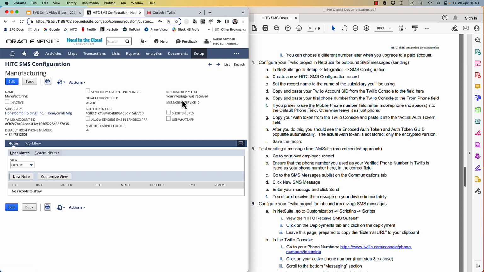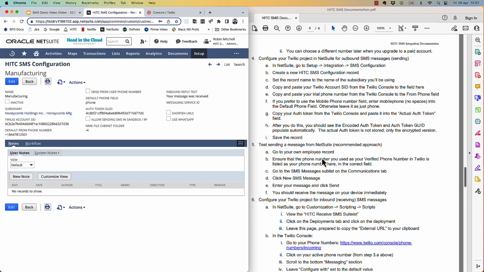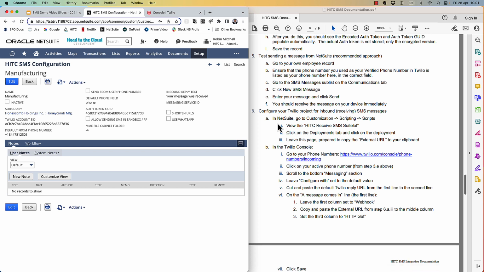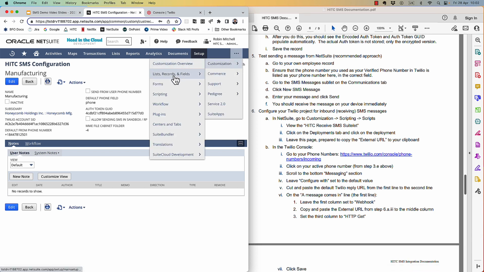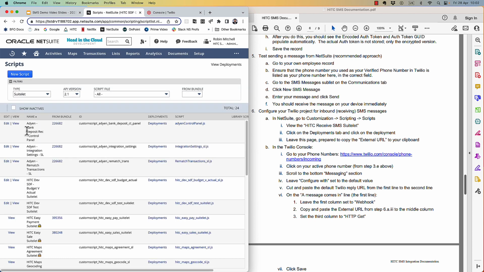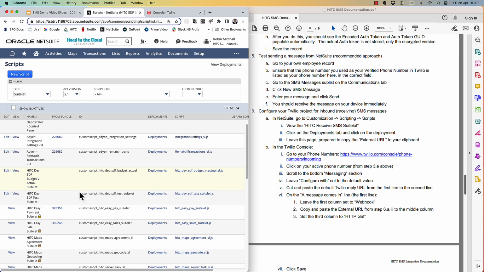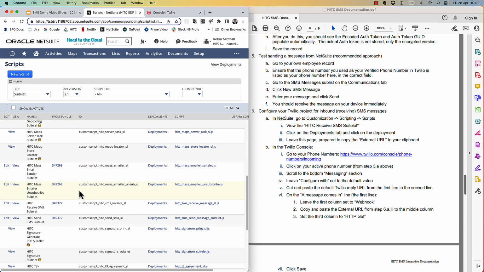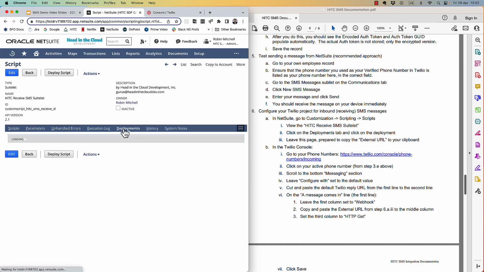Before we start testing, let's go ahead and set up inbound messages as well. So now we're on step 6 here. We'll come back to testing in a minute. So let's go to Customization, Scripting, Scripts. And let's find the HITC Receive SMS Suitelet. Here it is. I'll view that. Go to the deployments, click on the deployment here.